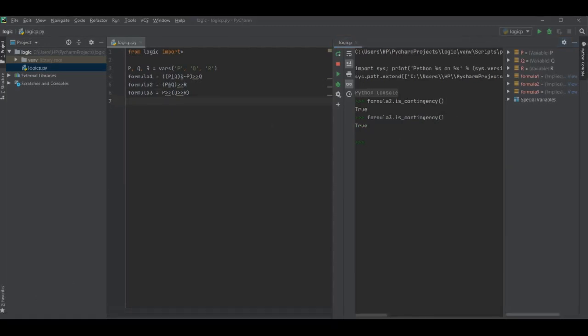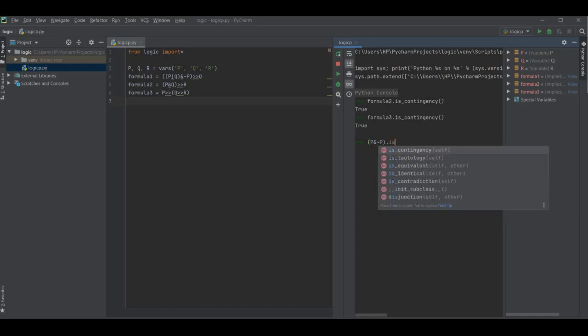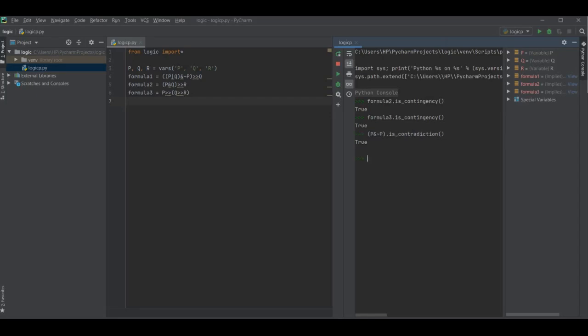Now the question is, show that P and not of P is a contradiction. For that we use this method. P and not of P is contradiction. That is true. There are also propositions that are always false, such as P and not of P. Such a proposition is called a contradiction.